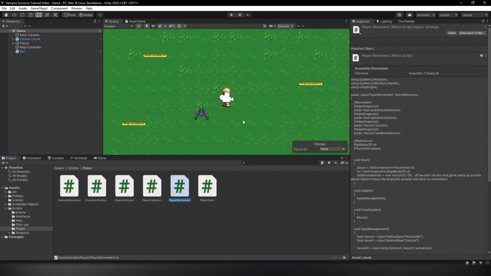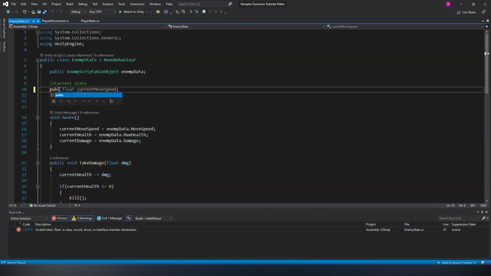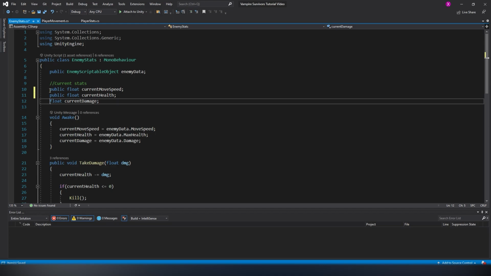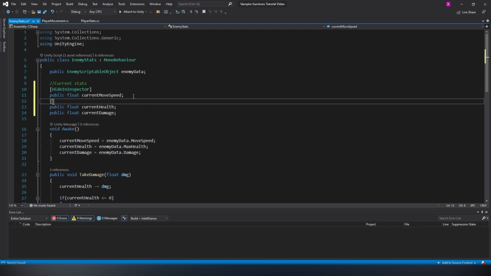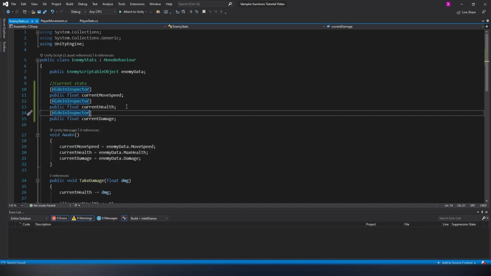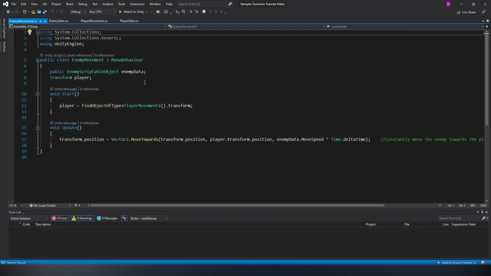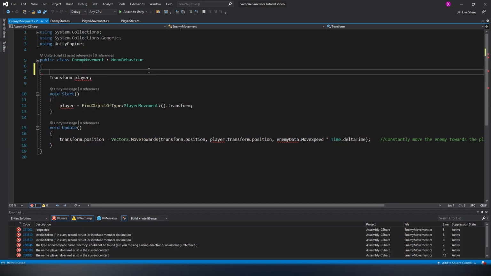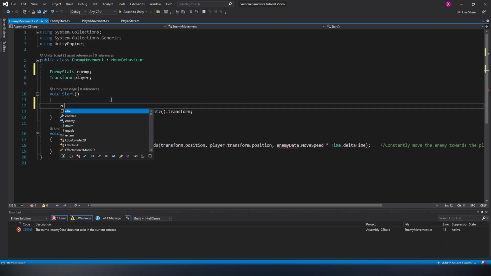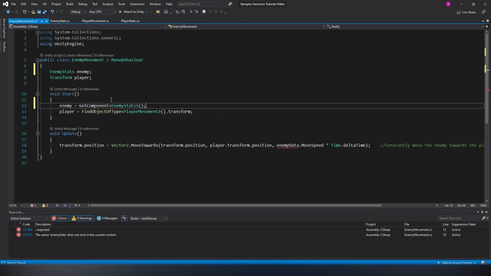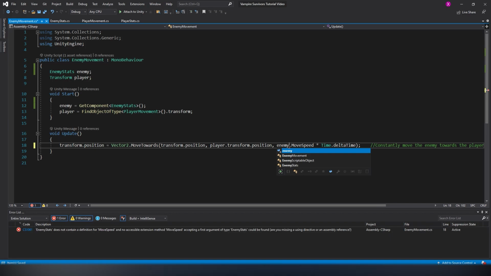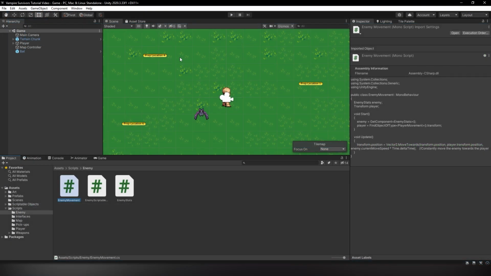First up, let's head into the script and modify the variables to make them public. Then, once that's done, let's head into the enemy movement script to reference the correct move speed. You can also remove the enemy data since we no longer need it. Back in the editor, hit play to test to see if everything is working as intended.